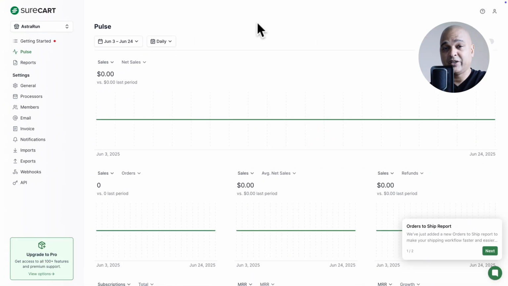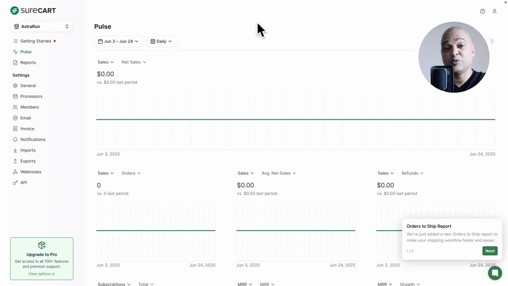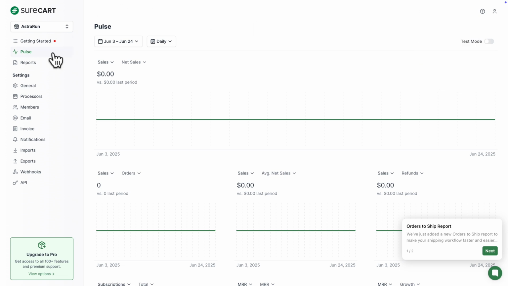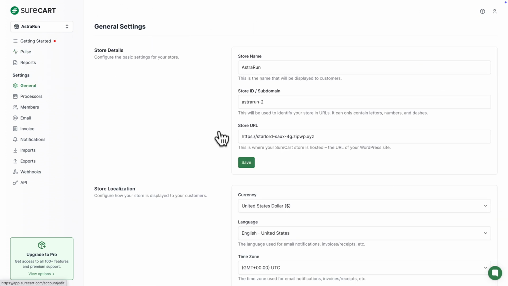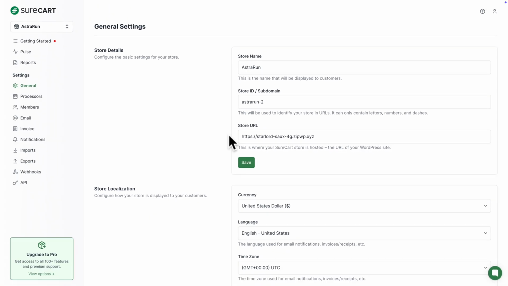Now, this is the SureCart dashboard and it's hosted on the SureCart servers, which makes it both safer and faster. Now, you can also access the dashboard through WordPress admin, but if you ever want to go back to the hosted version, you can access it via the address appearing on screen right now. Now, if you remember, I asked you to open this page in a new tab, but in case you didn't, no panic. All you need to do is go to General and you will find your store URL right here. But in my case, I'm just going to close this tab.